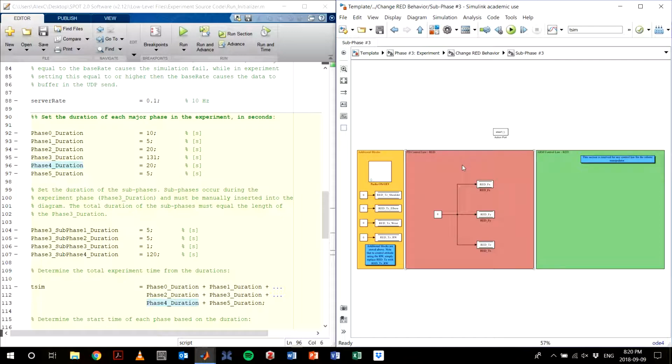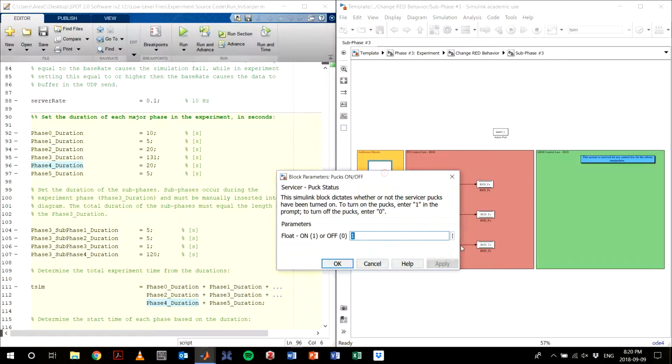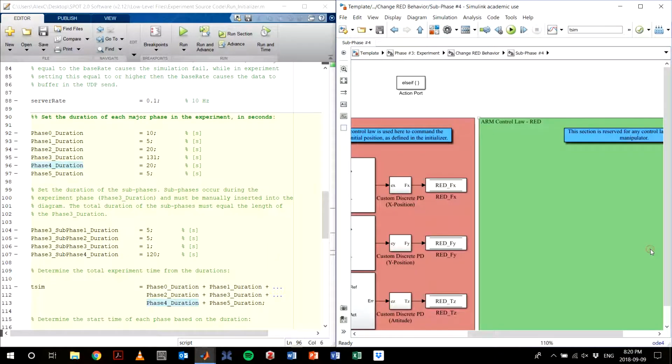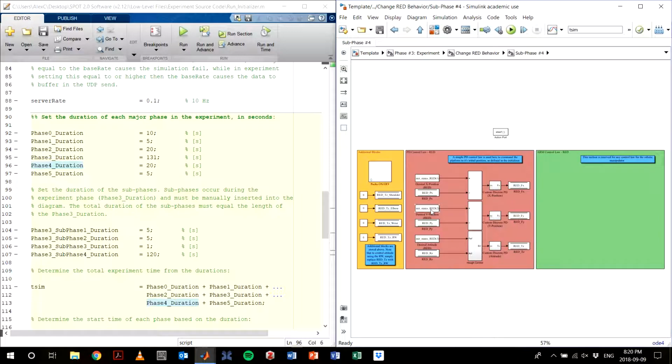And so in this case, the float should be 1, which it is. And then subphase 4 is when we actually do what we wanted to do. So in this case, I'm basically just telling red to maintain its position. And so each of those subphases is 5 seconds, 5 seconds, 1 second, and then 120 for the final subphase.